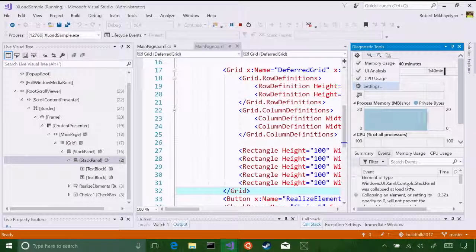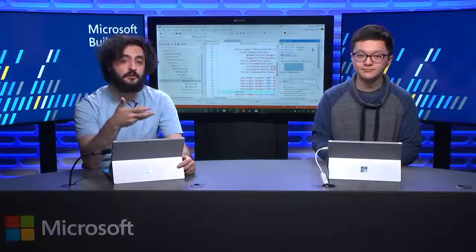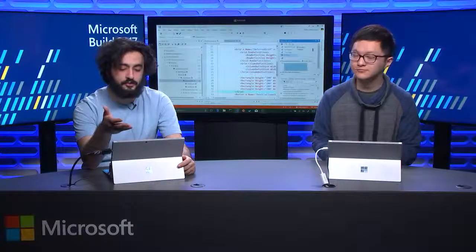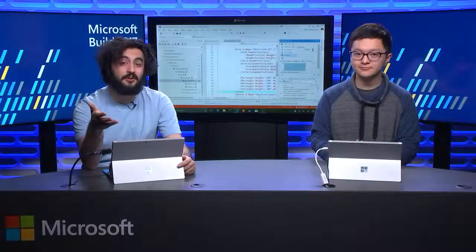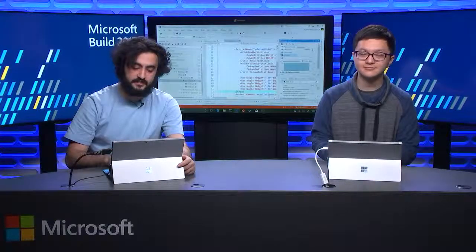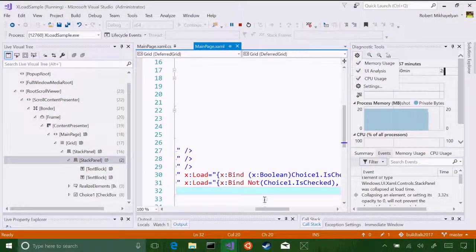The way that they're different is that the deferred load strategy allowed you to defer the creation of the UI element and its children, but did not let you unload those elements. And here, xLoad allows you to do that. So here on these last two children, we have xLoad actually bound to the checked property on our checkbox.